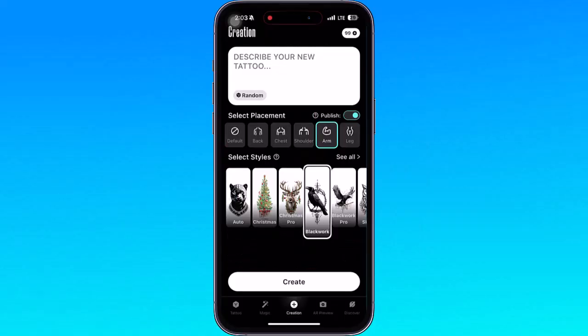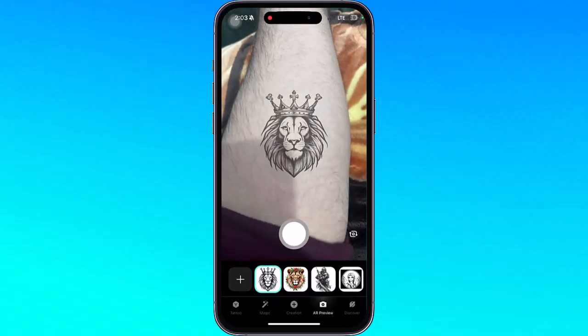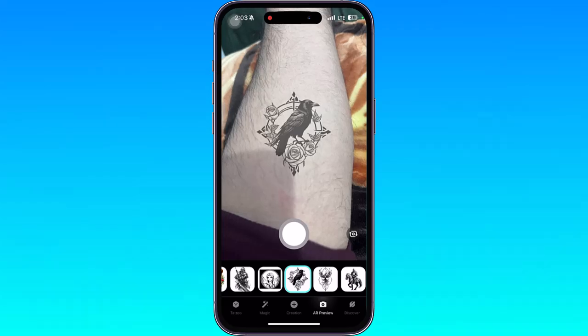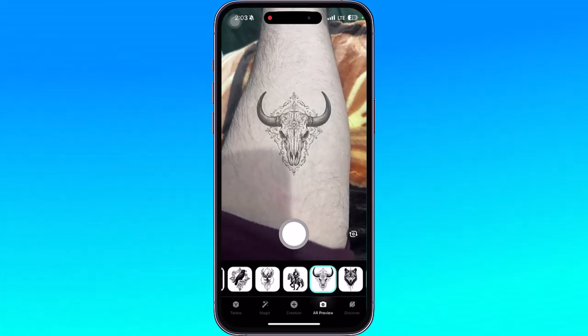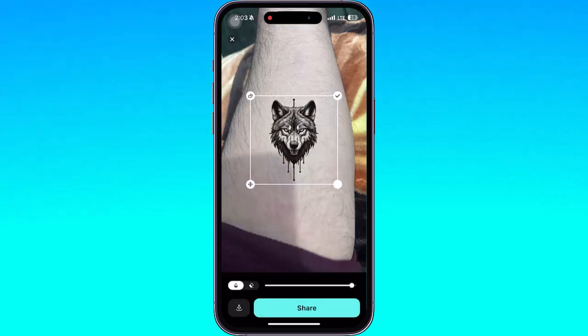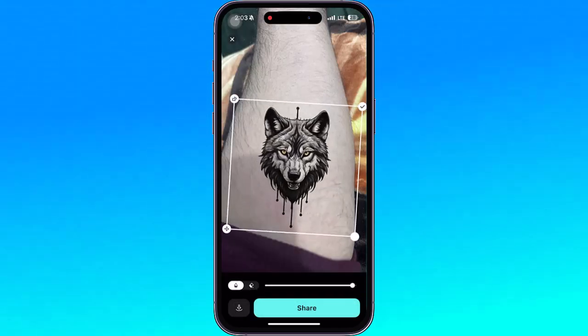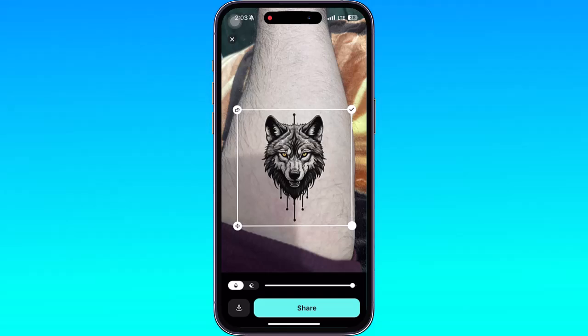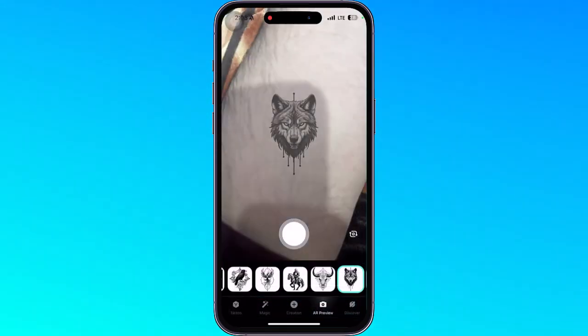Next, we have the AR Preview option. This feature allows you to use your camera to place any tattoo in real time on any surface or body part. You can instantly see how the tattoo will look in the exact spot you're considering. It's a great way to visualize your tattoo placement before making a decision.